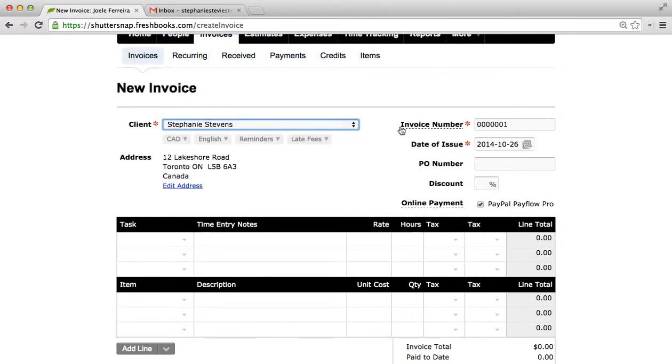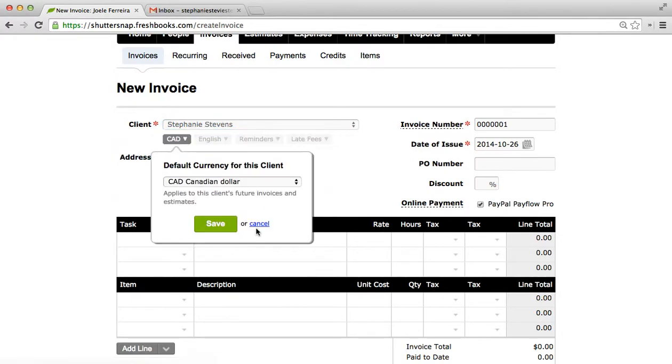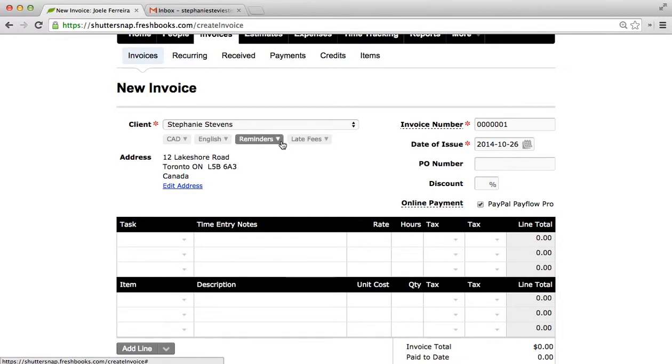Here are those same four options: the currency, the language. If you wanted to turn on or off reminders or late fees for your client, you can do it on the invoice as well.